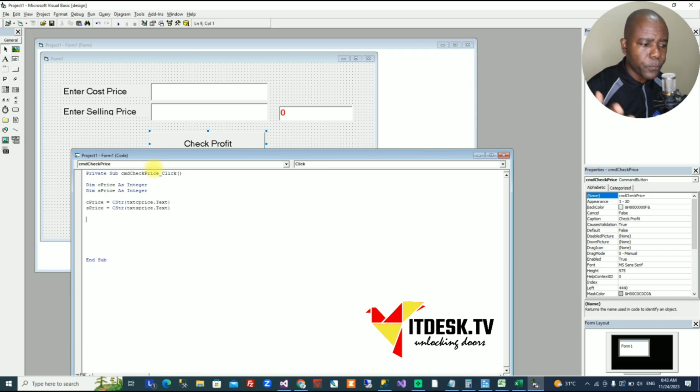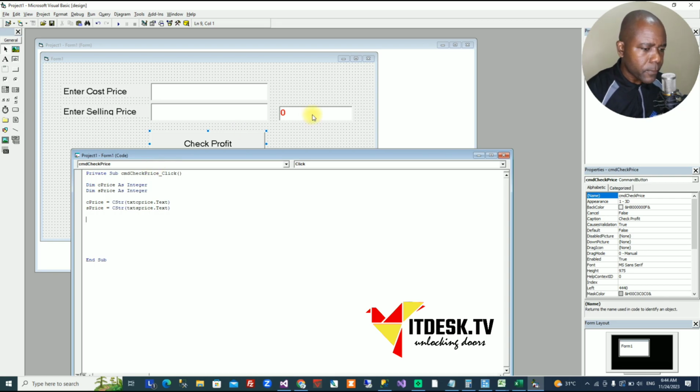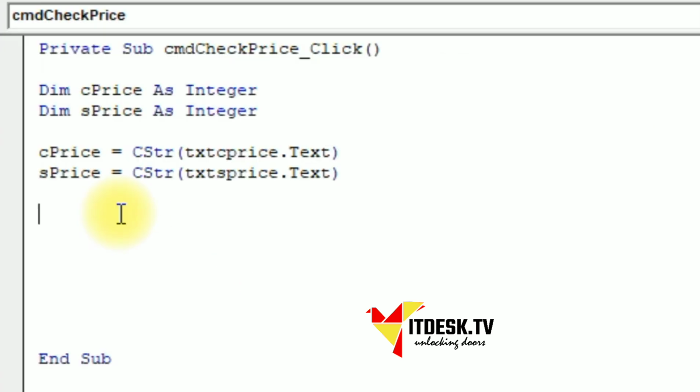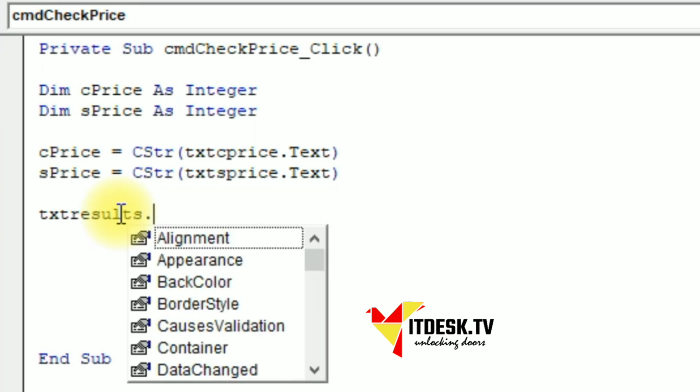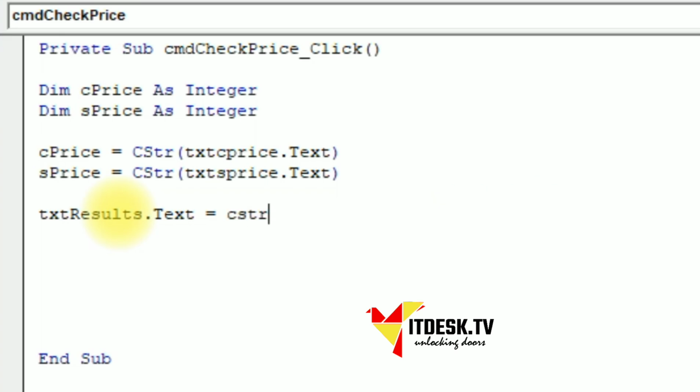I'm just assigning it. So there's a C string and there's a C in there. Just a couple of functions that you'll get used to after you start doing it. It's just syntax. All right. So now the variable for txt results, what I want that text to be equal to, follow me now, is C string, S price minus C price. So I'm converting it back to a string so I can put it into the results and show us.